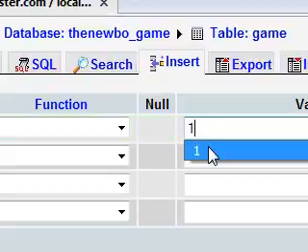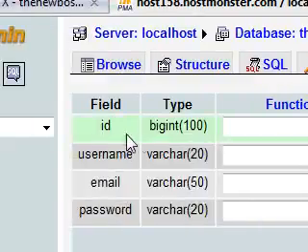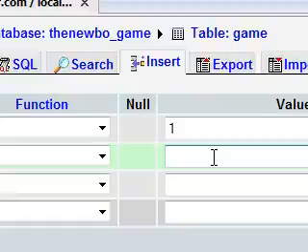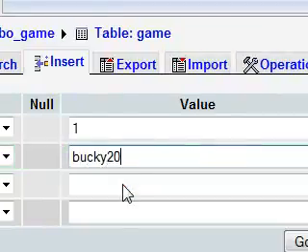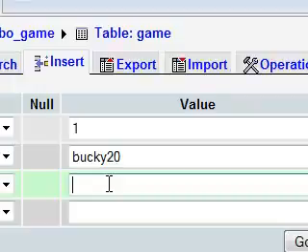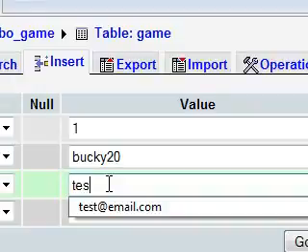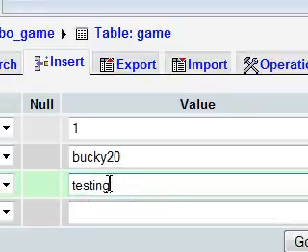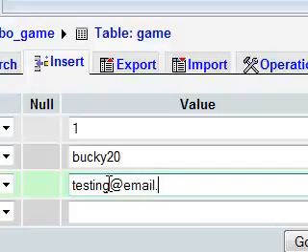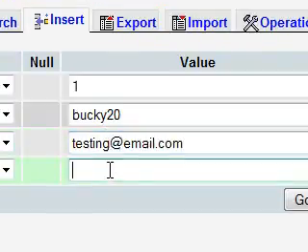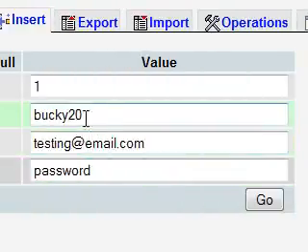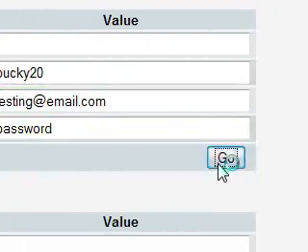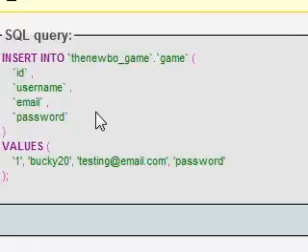Let's go ahead and click 1 for the primary ID since it starts at 1. Username is going to be Bucky20. There we go. The email is testing@email.com, and my password is just going to be password for right now. Go ahead and click go, and this will automatically insert data into your table.